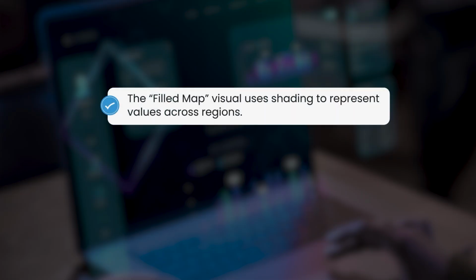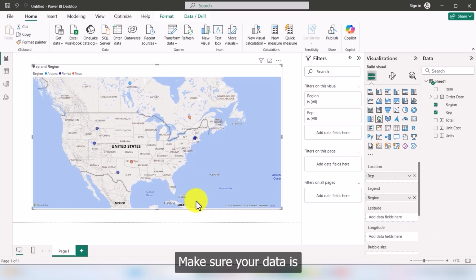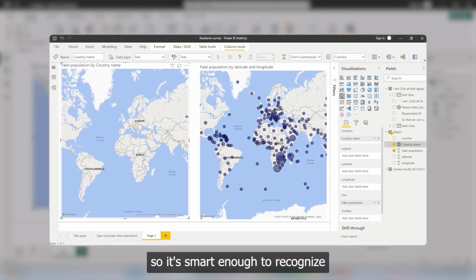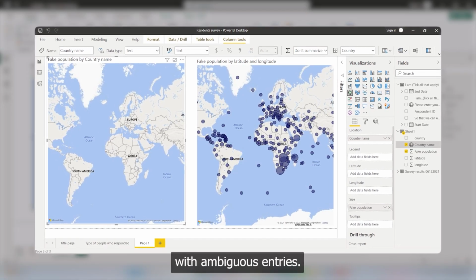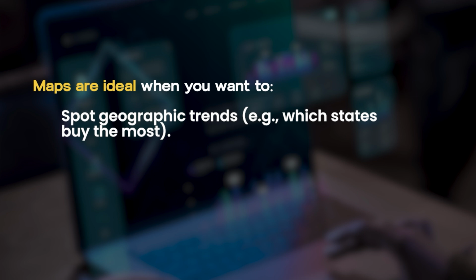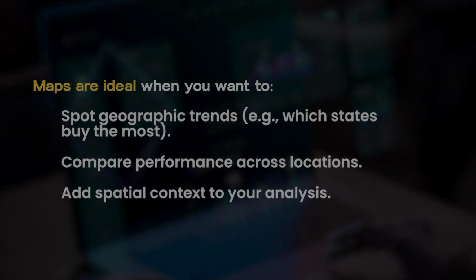The field map visual uses shading to represent values across regions. This works well when showing trends by country, state, or province. Make sure your data is well structured for geographic use. Power BI uses Bing Maps in the background, so it's smart enough to recognize standard place names but might get confused with ambiguous entries. Maps are ideal when you want to spot geographic trends, for example, which states buy the most. Compare performance across locations. Add spatial context to your analysis.